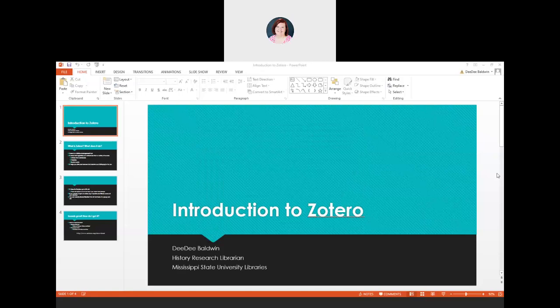This workshop usually goes fairly fast because Zotero is extremely easy, which is good news for y'all. So let's jump right in.